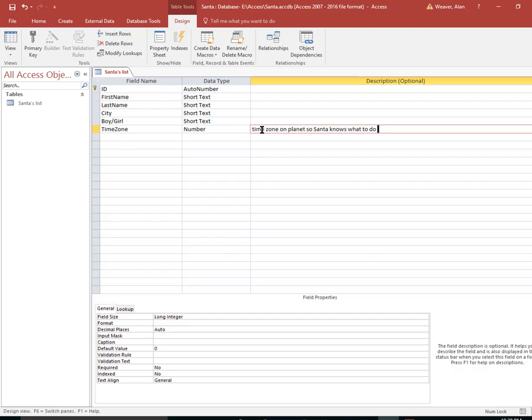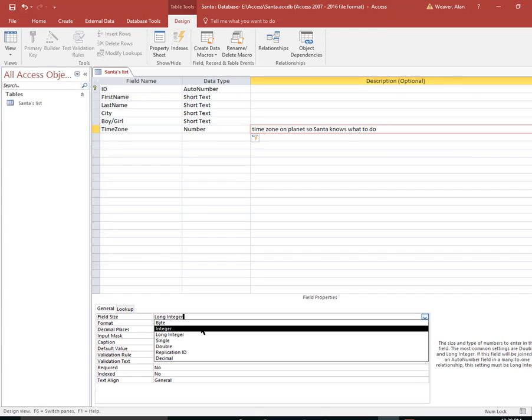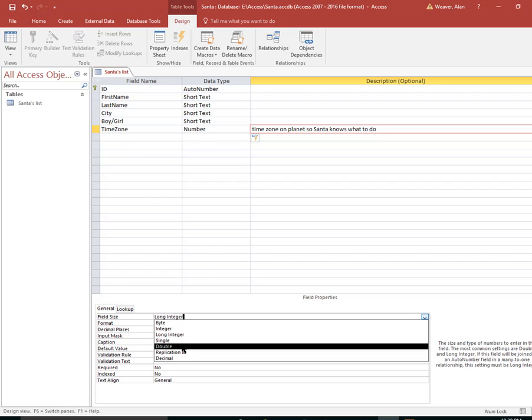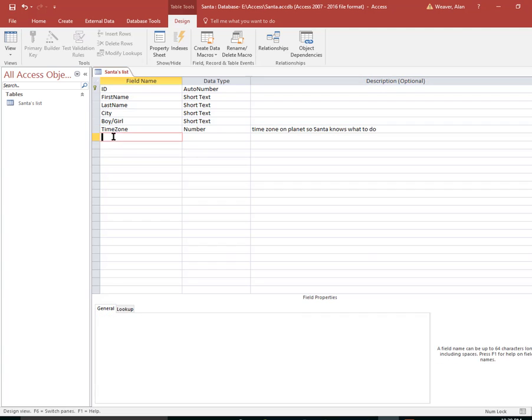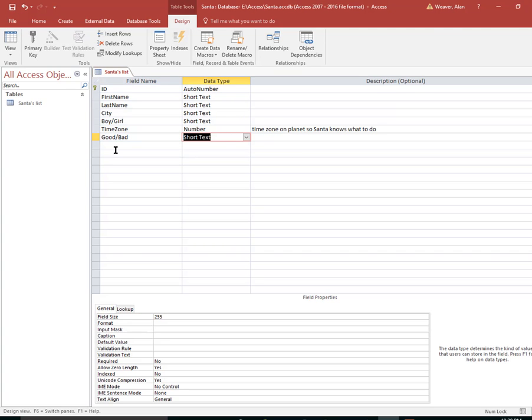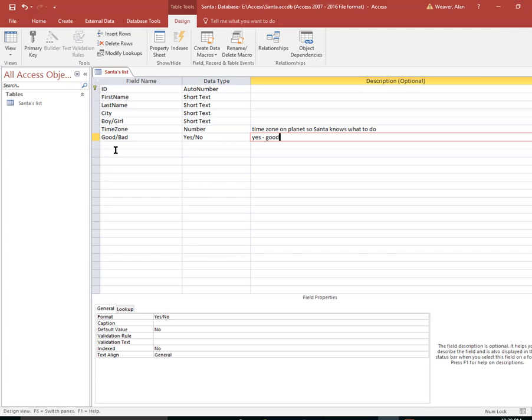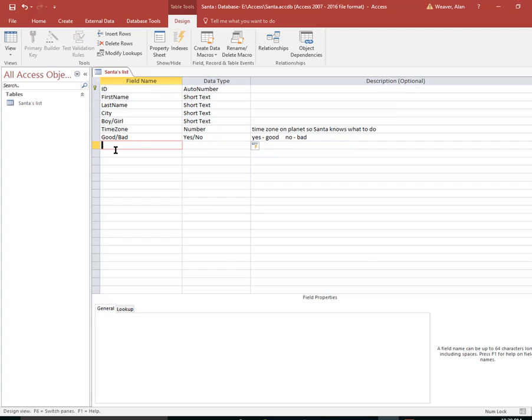You never see that, but it's documentation. And what I want to do here, it's a number here, and for some reason you might want to make it Double, because if you're doing relationships later on and one is a Double, one is a Byte or something like that, it's not going to work. They have to have the exact same DNA. By DNA, I mean field properties, okay? Good, bad. Yes, they're good. No, they're not. It's a Yes/No field. Yes, good. No, bad. That way you know what's going on when you're doing the data entry.